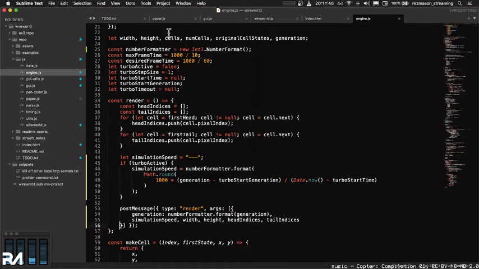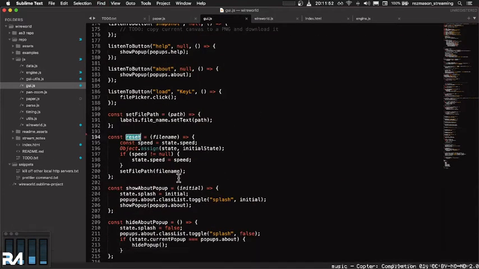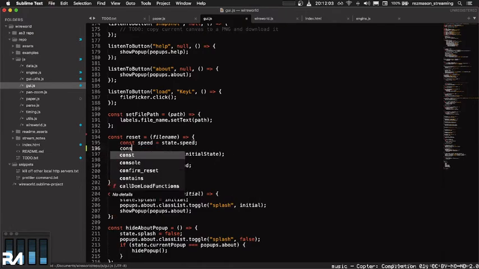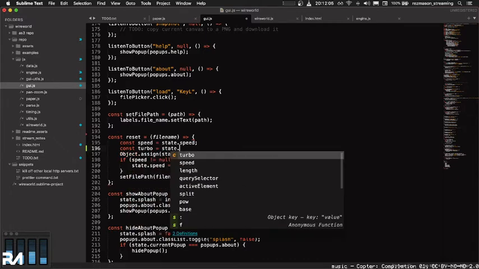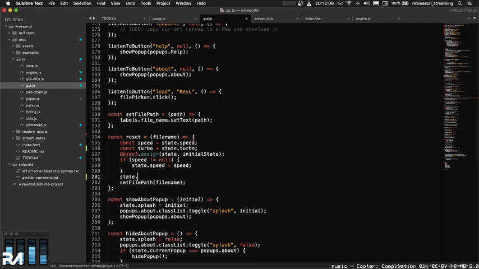So, the problem is the reset. So, GUI reset. Const turbo equals state.turbo. State.turbo equals turbo.